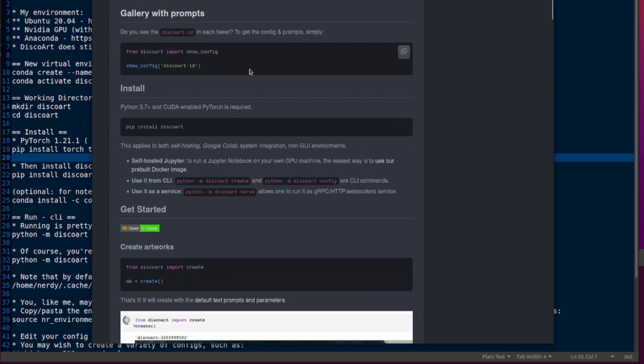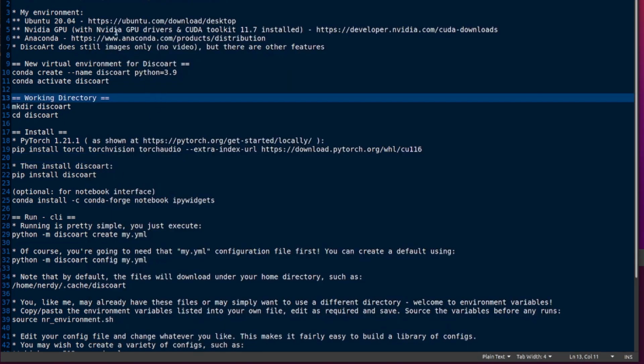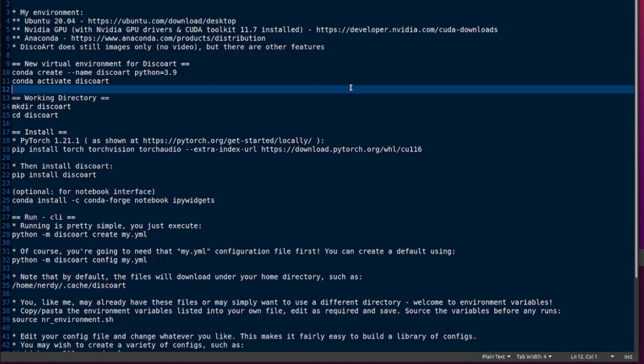Gallery with prompts. All right. Well, yeah. Let's install it first. Shall we install it first? Yeah. All right. Okay. Let's install it first. So, my environment is Ubuntu 20.04.